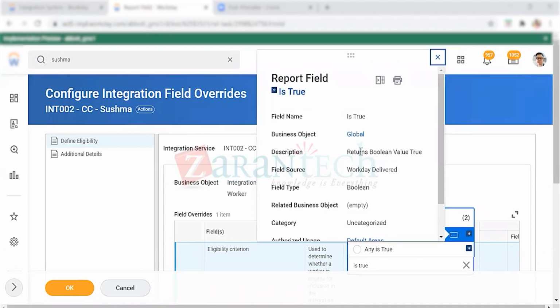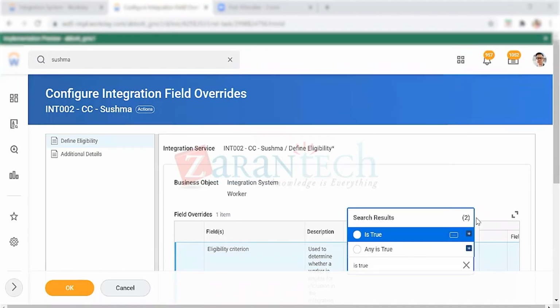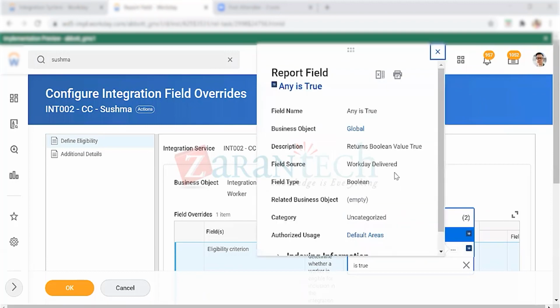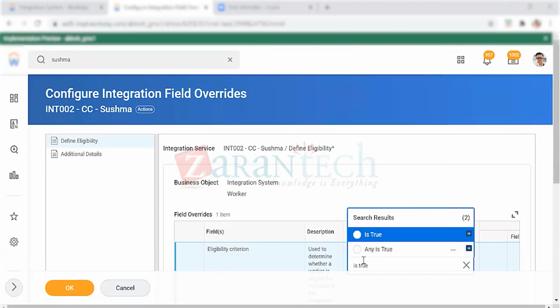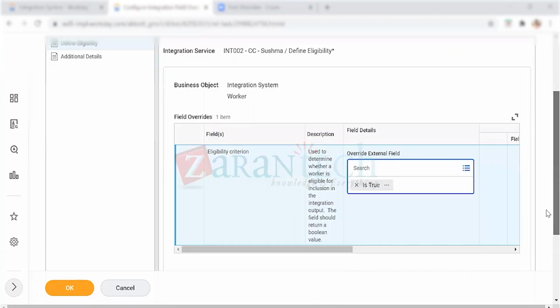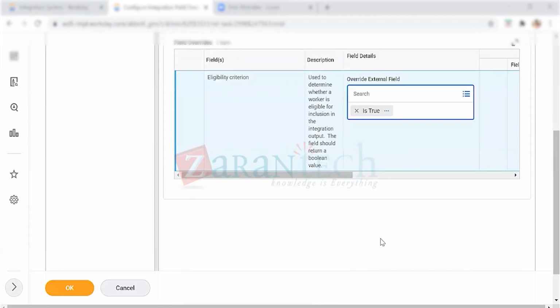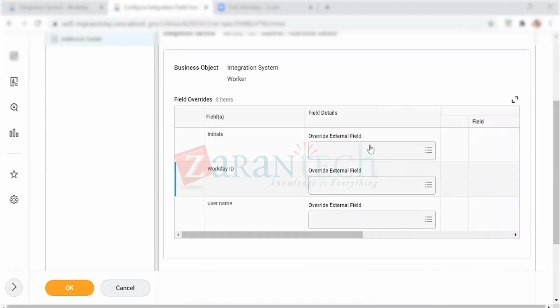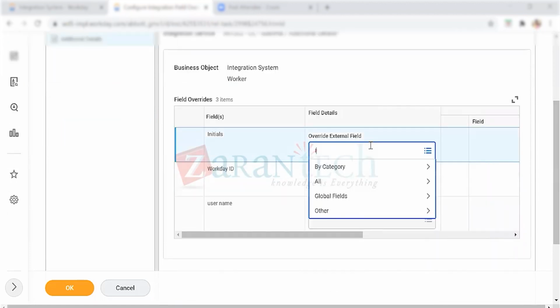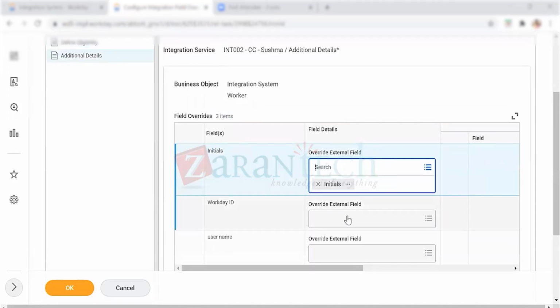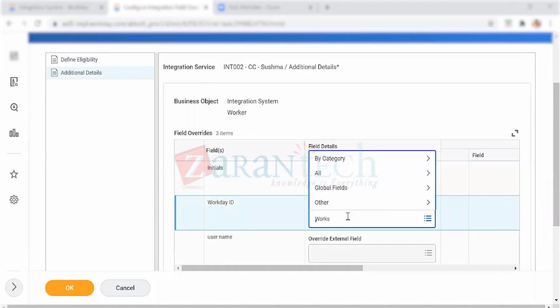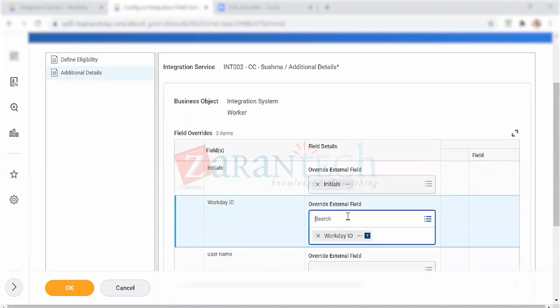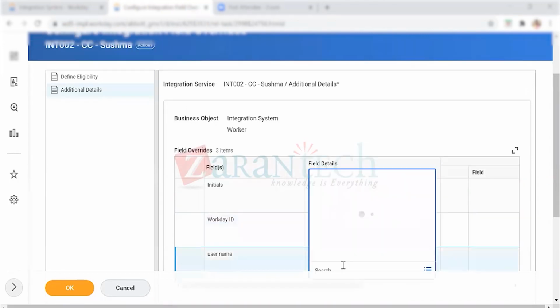You can read the description. Returns Boolean value true. It also returns Boolean. Both are almost the same. It's true, I'll make it and click. Now I'll go to the next tab, additional details. So initials. We have a field called initials. We have a field called Workday ID. You can even add calculated fields also.